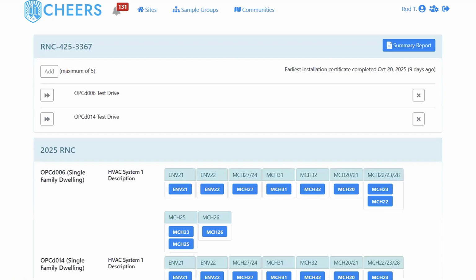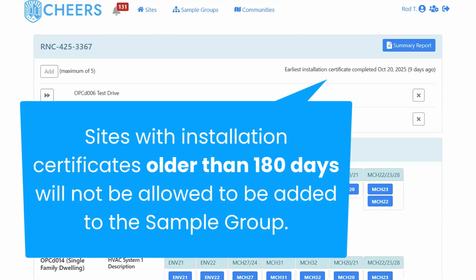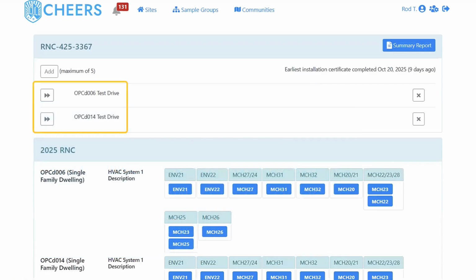One of the rules for this particular type of group is that sites can only be added if the earliest date on the installation certificate is no more than 180 days old. Here, we provide the date that the earliest installation certificate was signed by the responsible person and provide the timeline for reference. Sites with installation certificates older than 180 days will not be allowed to be added to the sample group.